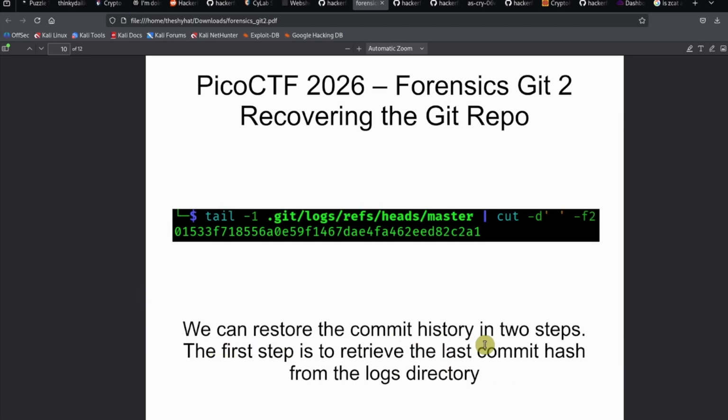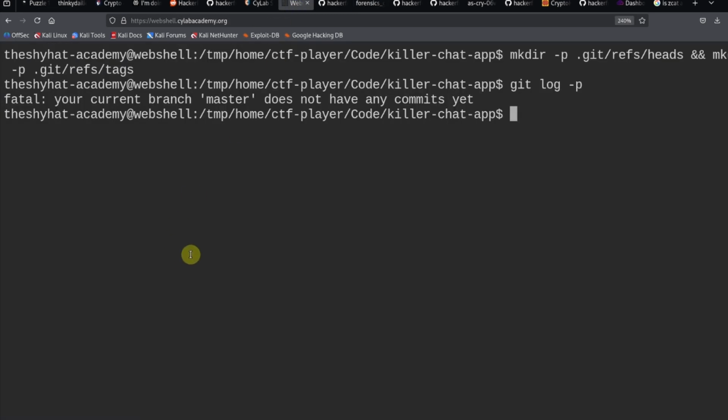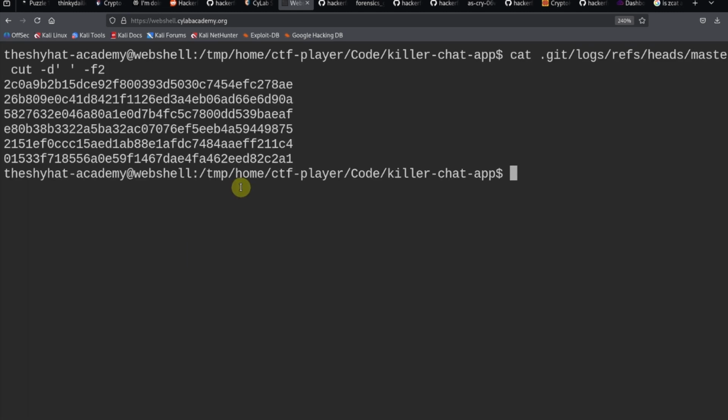Okay, we can restore the commit history in two steps. The first step is to retrieve the last commit hash from the logs directory. So we take a look at the git logs, and then we get the hashes. Over here, we run this command to get all of the commit hashes. The only one that we really need to be concerned about is the last commit hash. And we can feed this into the next command.